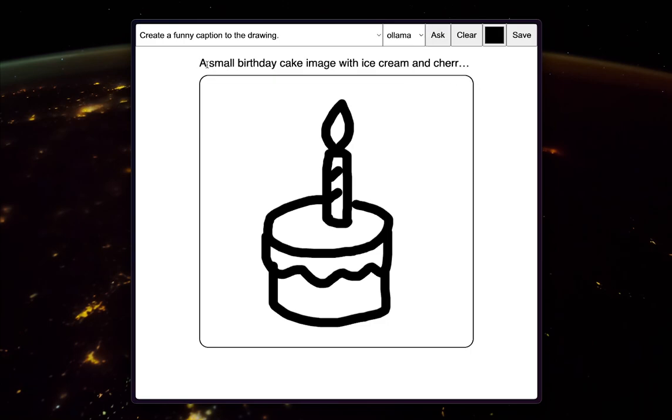Well, for this question, the LLaVA model didn't do a very good job. I wanted something funny, but it is just describing the image, a small birthday cake image with ice cream and cherry on top. And in my prompt, in my source code, I asked the answer to be pretty short. And it didn't follow the instructions very well. This is a problem with a smaller model because the LLaVA model that I'm using is only 8 billion parameters and the quality of the response can vary quite a bit.